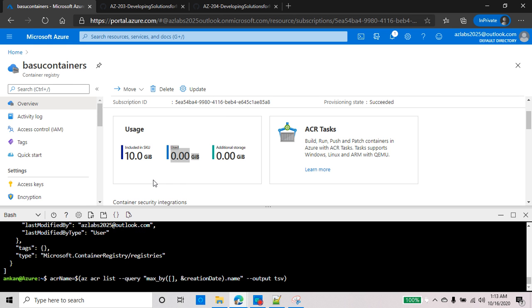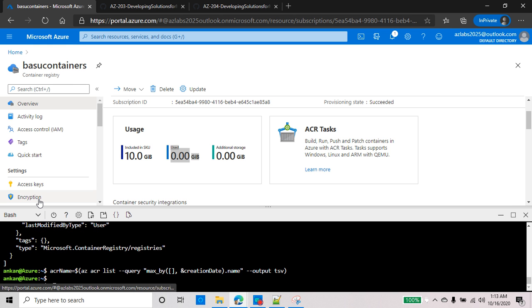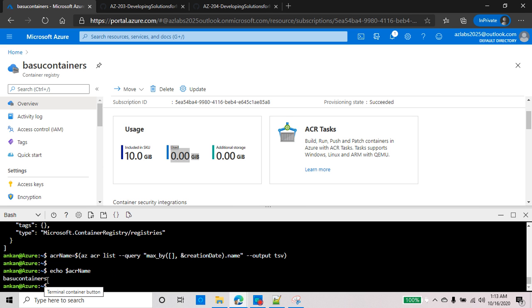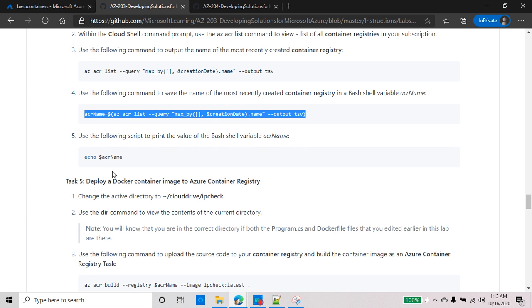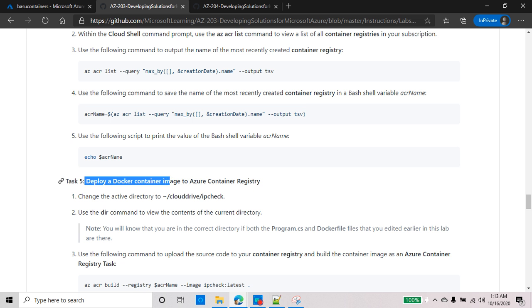So if I copy this one and paste over here, and come to our shell, run this command. Now if I do echo, dollar acrName, it should give me the name of our containers. Okay, so once this is ready for us to use, now we can deploy the Docker container image to the Azure Container Registry that we have created.